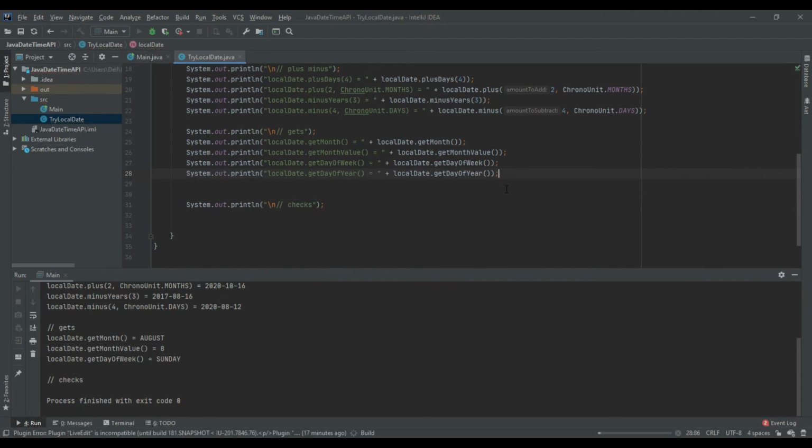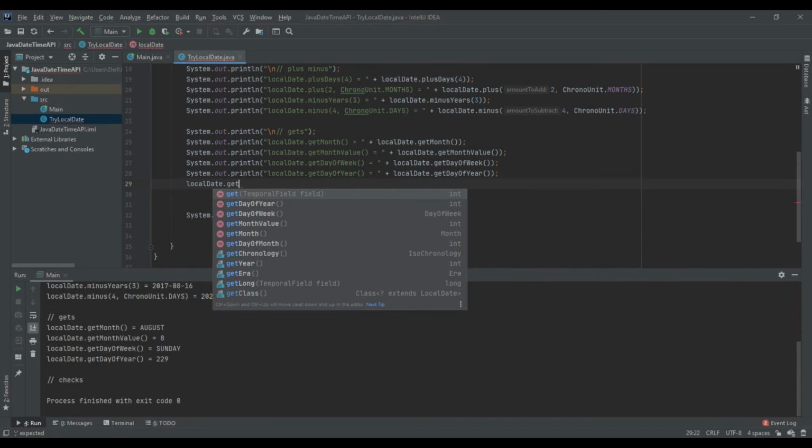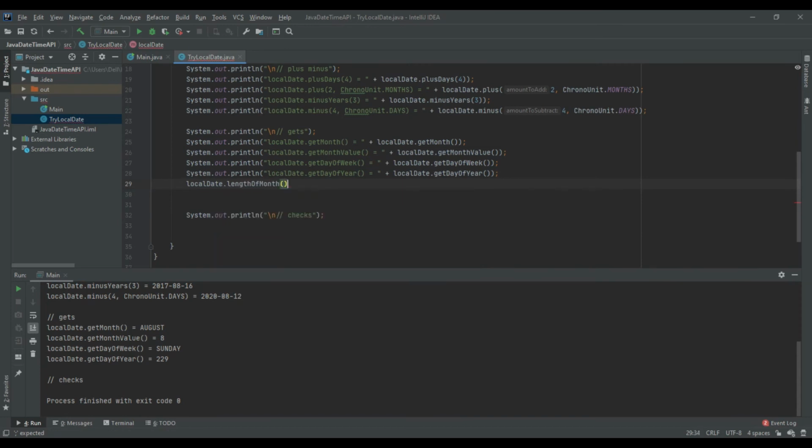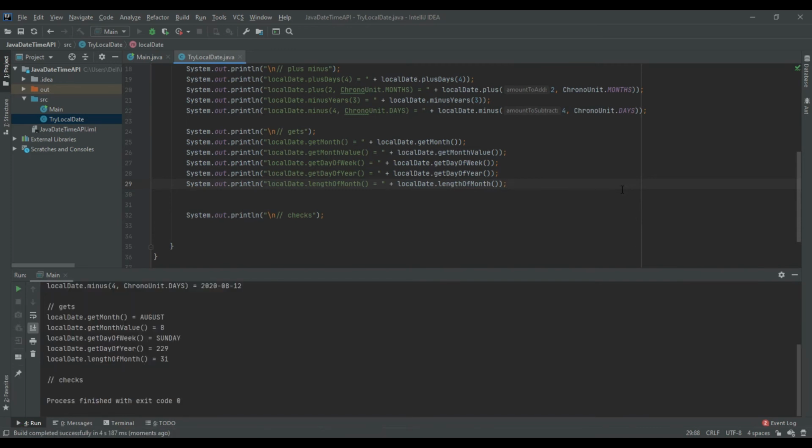So all these methods can be used according to your requirements. So likewise, you can get the day of the year, day of the week, day of the month in the local date. Again, one more interesting get, getLengthOfMonth, which will output the length of the month. So if you need to find the length of the month, whether it is 28 days, 30 days or 31 days, you can use this lengthOfMonth method. So August has 31 days and it is printed here.